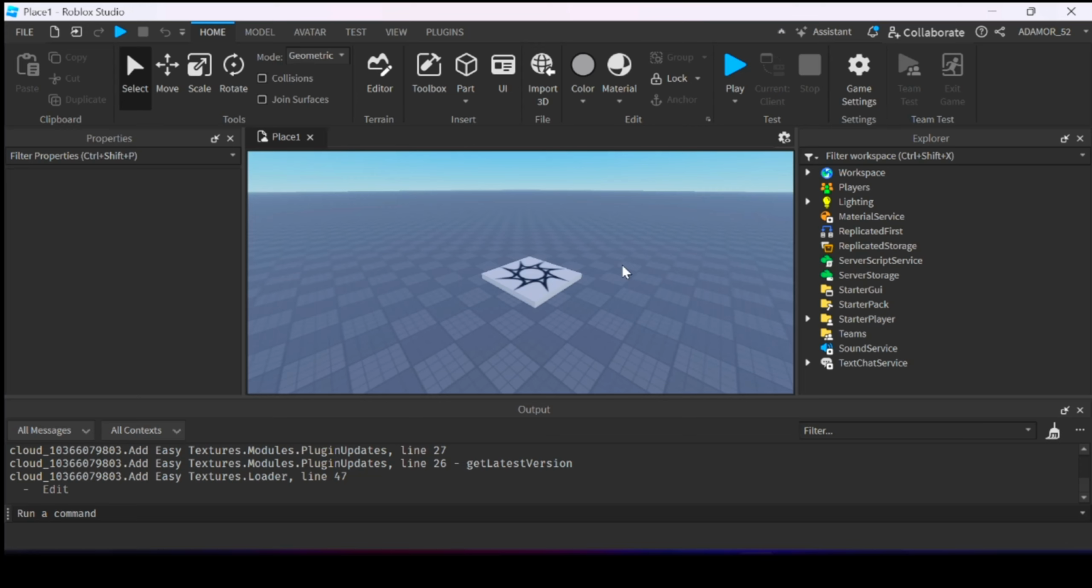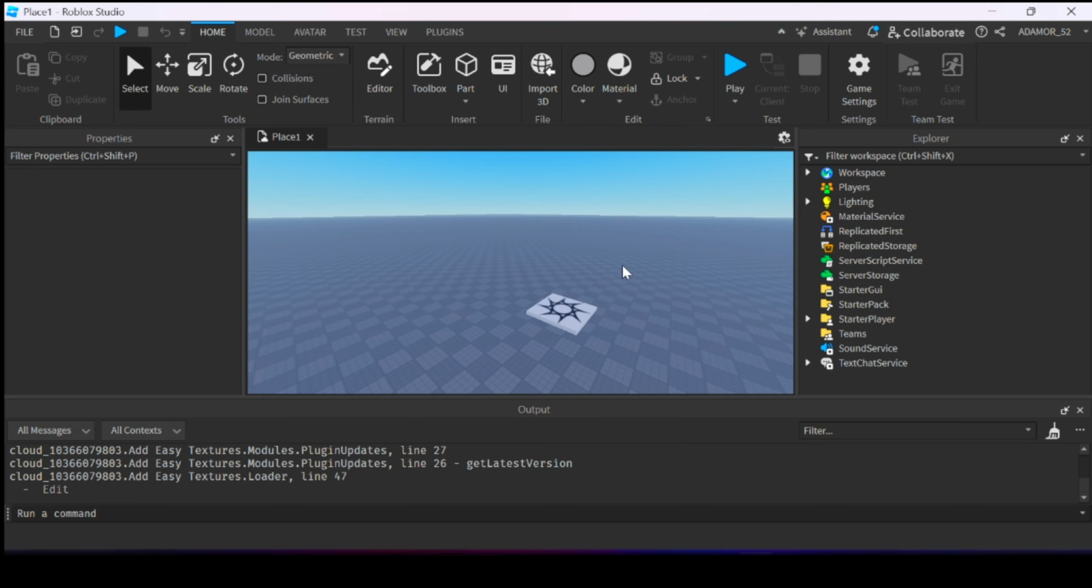Welcome to how to make a Roblox clicker simulator in 2025, and let's jump right into it. I assume that you already have some knowledge, so I won't be showing you how to open this base plate or how to download Studio, but what we need to do is open this place.